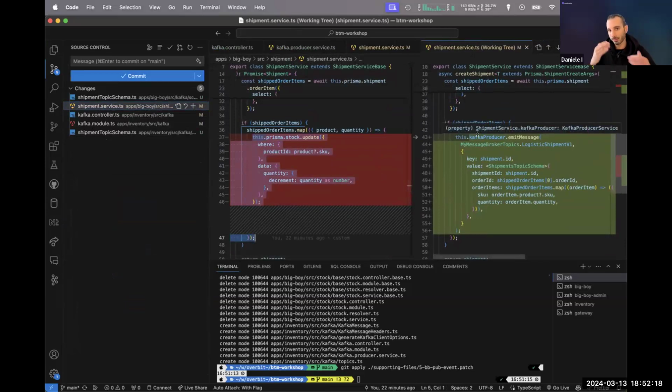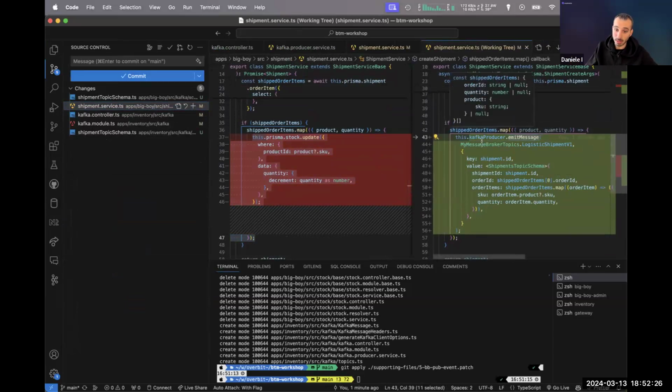And then, of course, it needs to be almost real time because of stock information. But this is a silly example that I came up with. So it's going to generate a new event in Kafka containing information about the shipment and the quantity and SKU of the product that we're shipping.